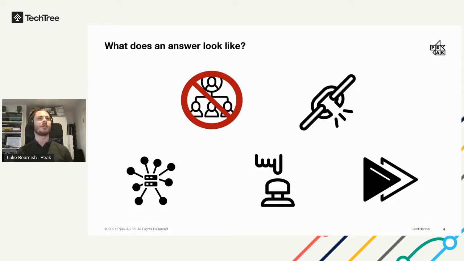So an answer to some of the problems I've highlighted has some key attributes for us. So the first is that it shouldn't introduce a hierarchy. Any tooling you roll out to engineering should be used the same way, regardless of if you're the CTO or if you're a junior developer.